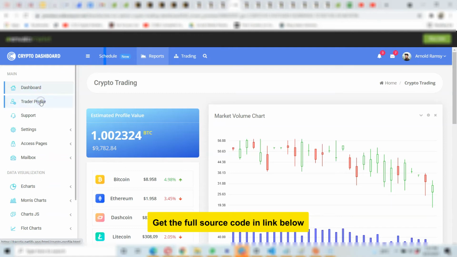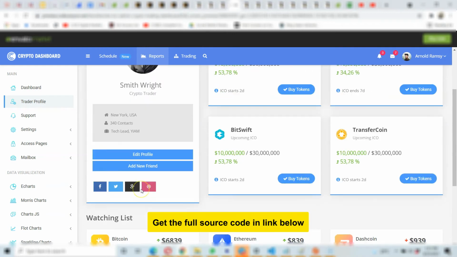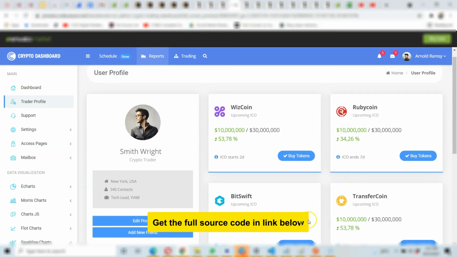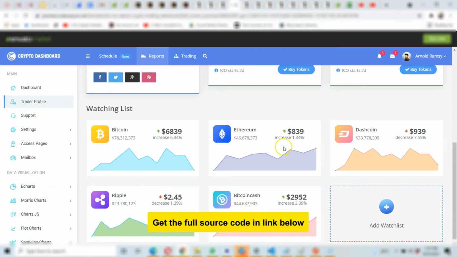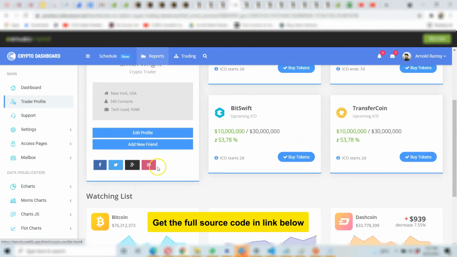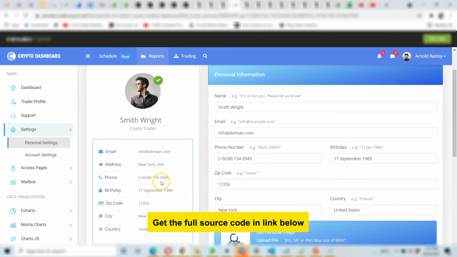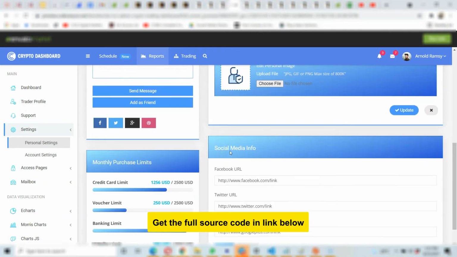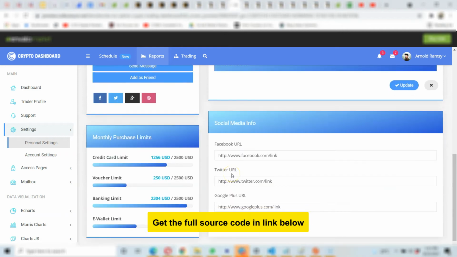So look at this trader profile. Now we can see the profile of this trader. This guy has 4 coins, and these are the items that they are watching. He can click here to add. This is his profile. He can edit. He can add friend, which is interesting. Look at the profile of this guy. You see, he can upload a picture, and so on. List social media platforms. So monthly purchase limits, you can see what this guy is up to and the limits that you have placed on him.